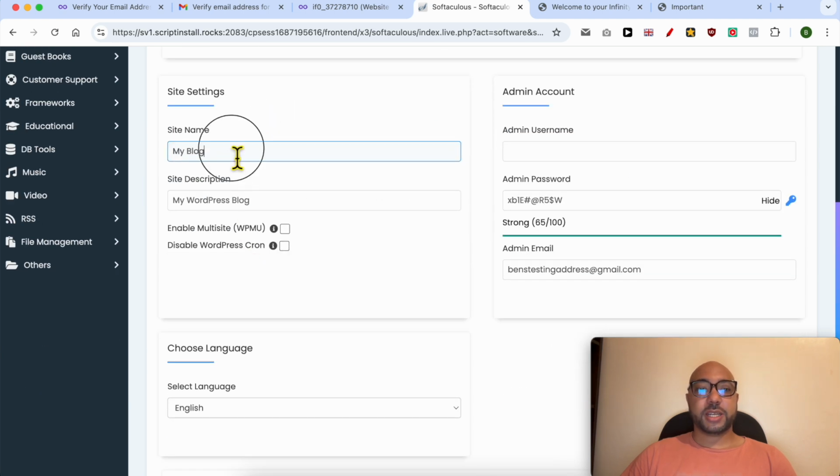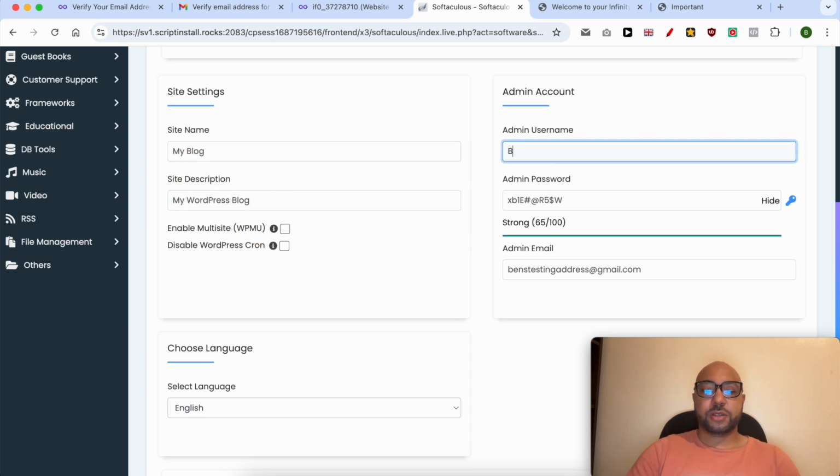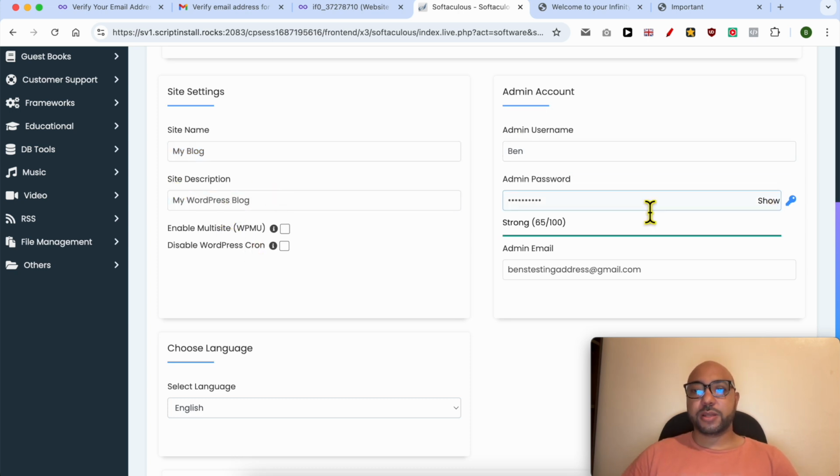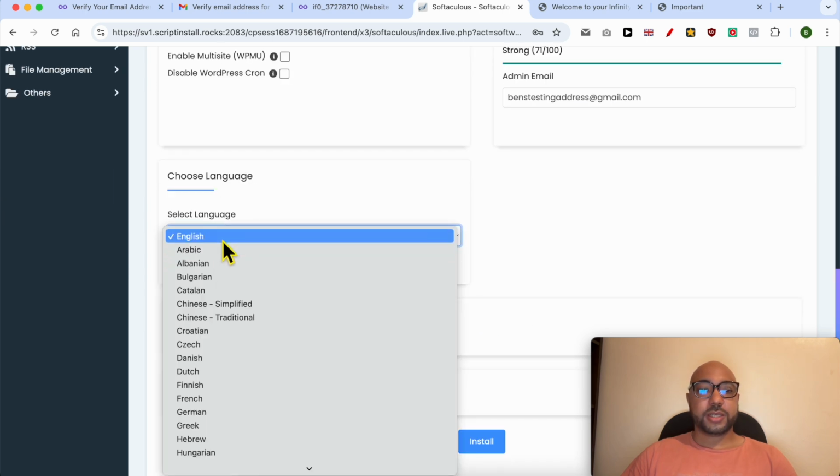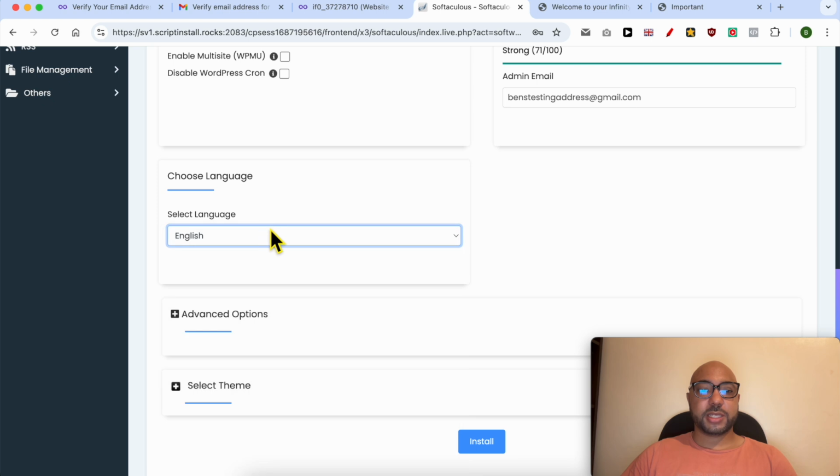Give your website a name. For example, I will keep it as My WordPress Blog for the site description. For the username, I will go with Ben. And for the password, I will select a strong password. Here, fill in your email address. You can select your website language from this list.